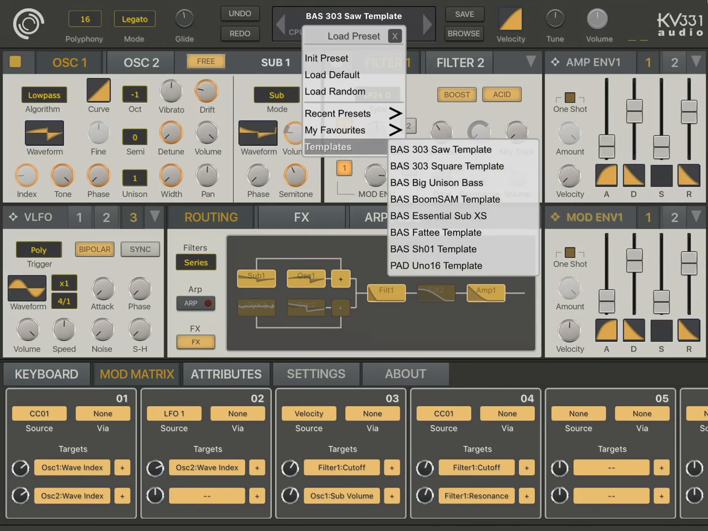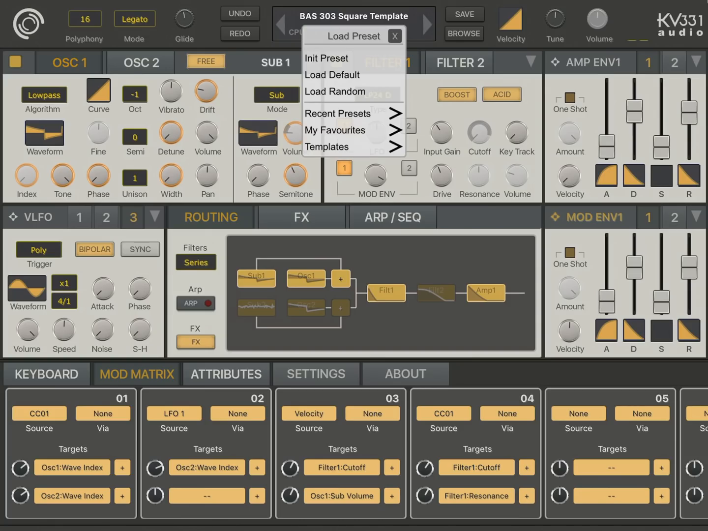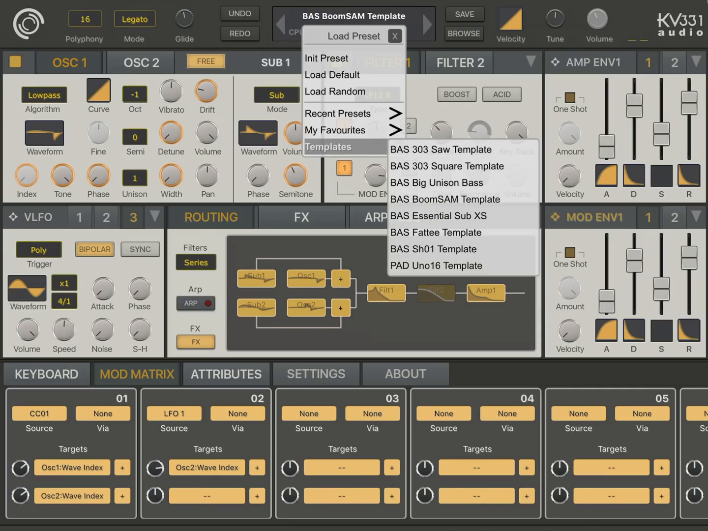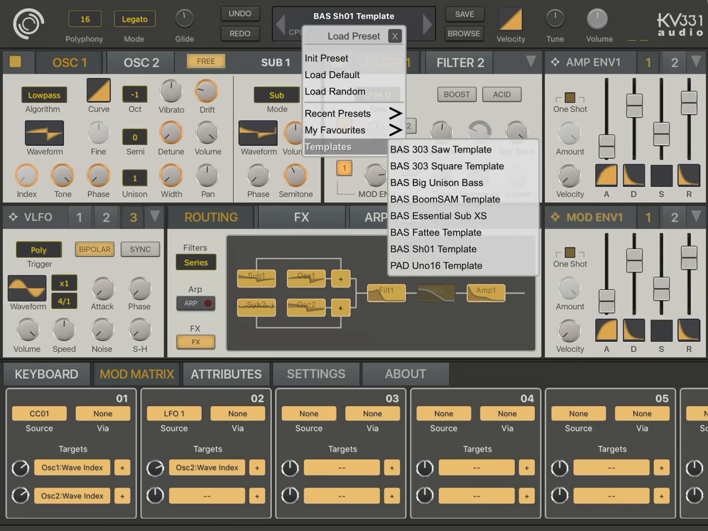Or we have bass 303 square. Then we have, what else? We have Boom Sam. Then we have Moog Subfatty. SH101 template. And finally we have Roland Juno 106.